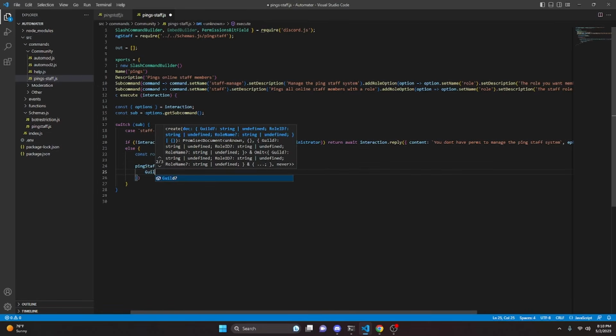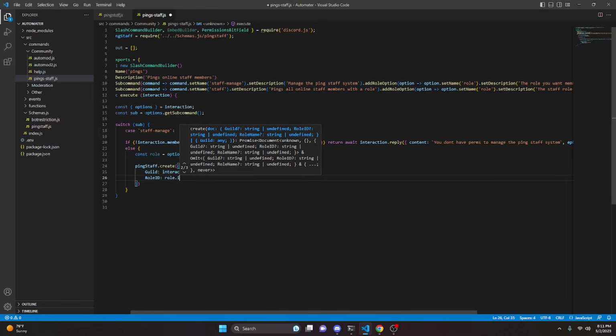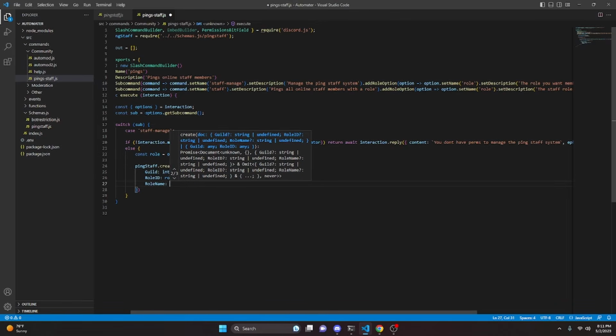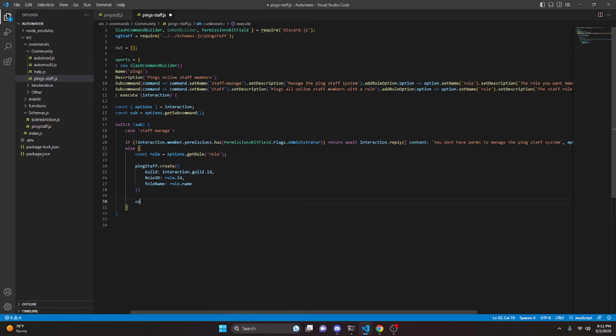We're going to get our guild, which is going to be interaction.guild.id. We can get our role ID, which is going to be role.id. We can get our role name, which is going to be role.name. Then we can do const embed equals new EmbedBuilder, and we can go ahead and set a color, and that is going to be blue.